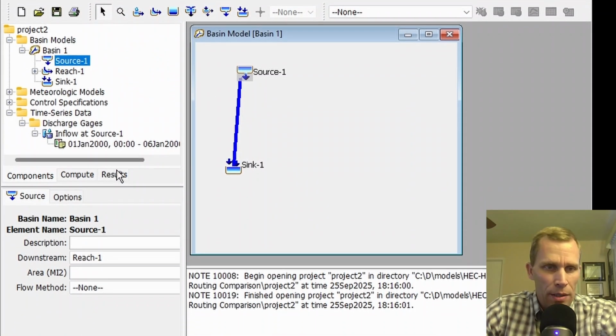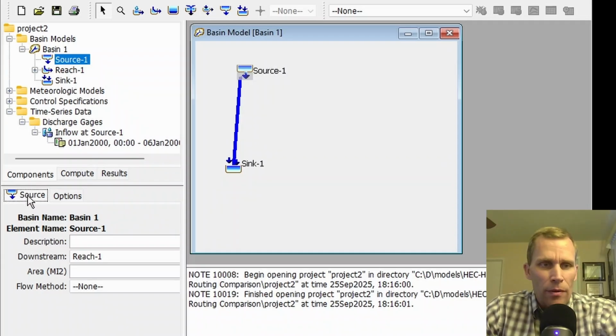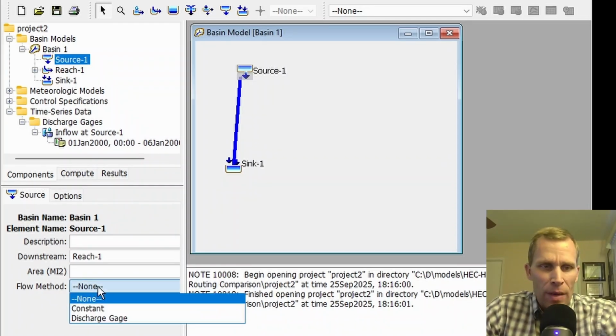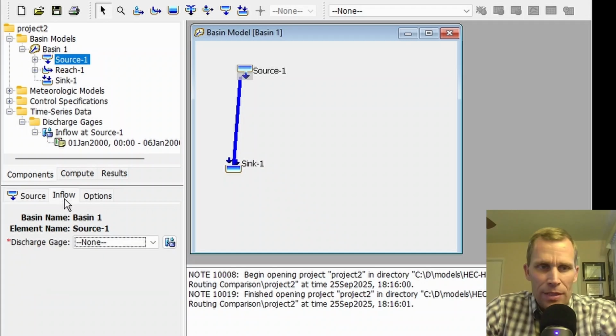Now it's time to actually assign that inflow data to our Source-1. So let's click on Source-1 and then Reach-1's the downstream. Here we are. So on the source tab for flow method, click on discharge gauge, and then click on the inflow tab right here.